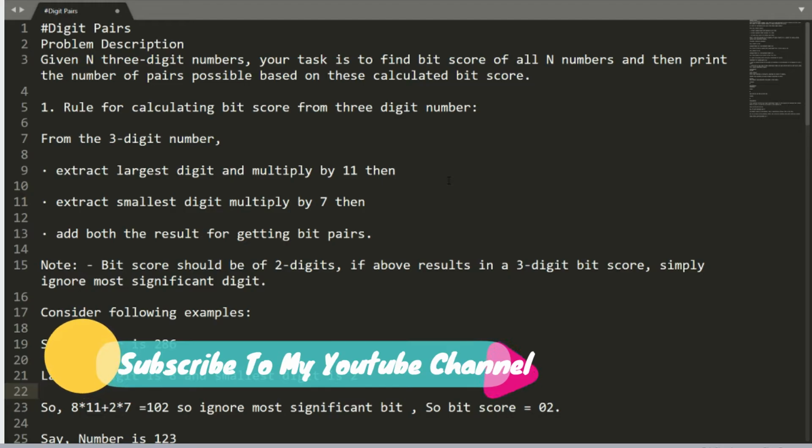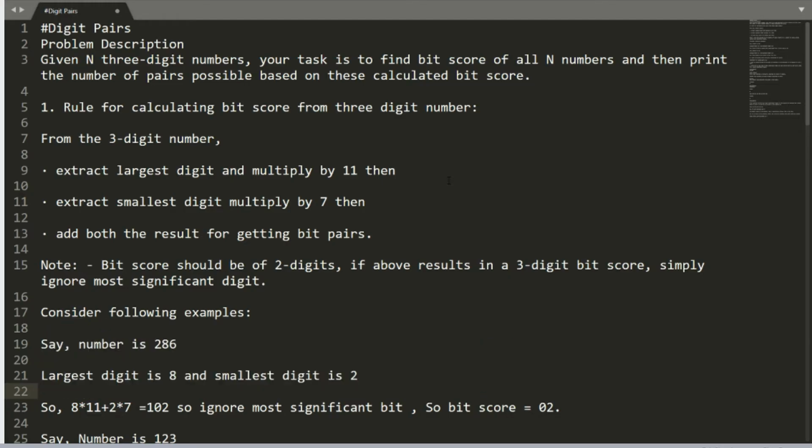Now moving on to the problem description. Given n 3-digit numbers, your task is to find the bit score of all n numbers and then print the number of pairs possible based on the calculated bit score. Suppose the number is 286. First we find the largest digit and smallest digit from 286. Here the largest digit is 8 and the smallest digit is 2.